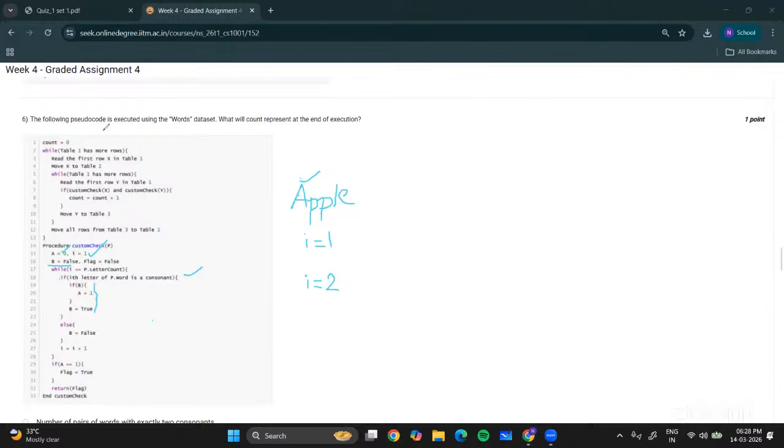Okay, let me clear everything and let's try to check this. So we are running this pseudocode on the words data set, and here in line number 7 we have these two things. We need to evaluate these, and based on that, we will see what is happening. So first, let's try to figure out what is happening in this procedure.